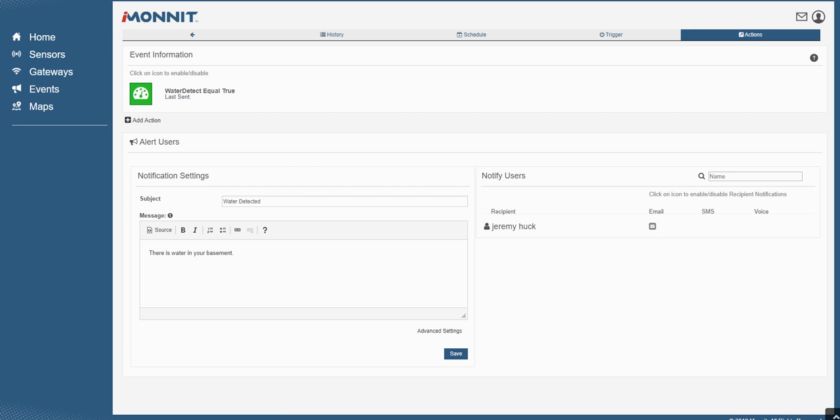We can actually customize our own messages under notification settings. Currently, we have this notification setting named Water Detected. The message that we have set up here is there is water in your basement. And again, you can change these messages to whatever you would like. I'm going to change it to water. I can hit save. And now that notification is sent.